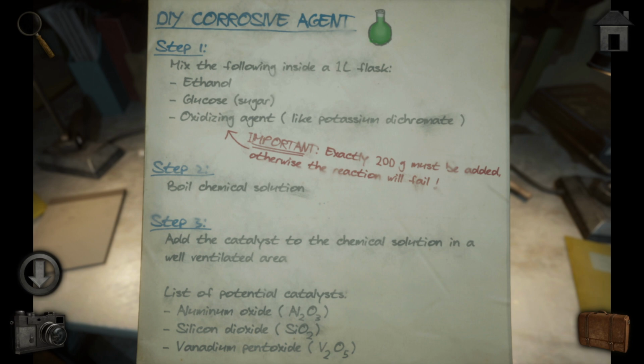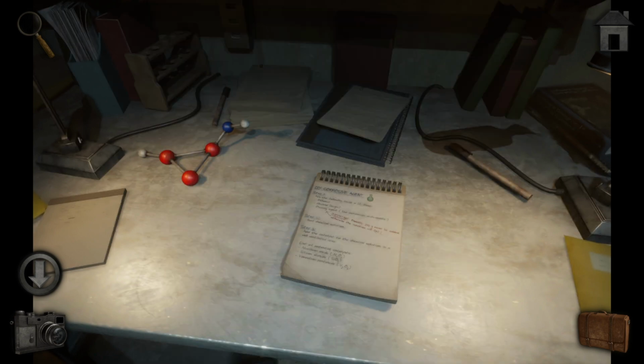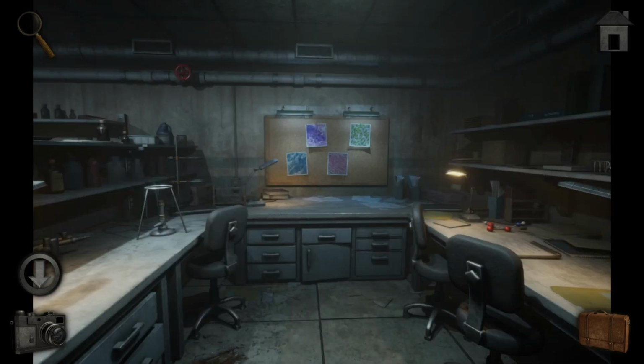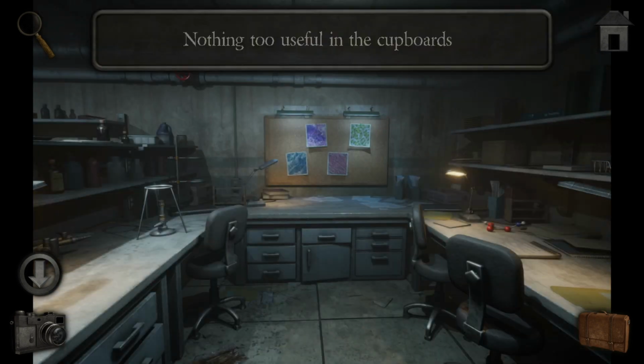Step 2, you boil it. Step 3, add the catalyst to the chemical solution in a well-ventilated area. Potential catalysts are aluminum oxide, silicon dioxide, really? That's just sand, I think. And vanadium pentoxide. Where's anybody going to get vanadium pentoxide? Come to think of it, I think aluminum oxide itself is kind of hard to come by in certain forms.